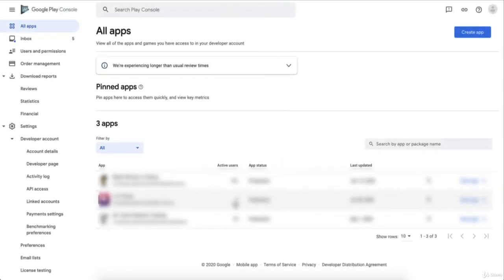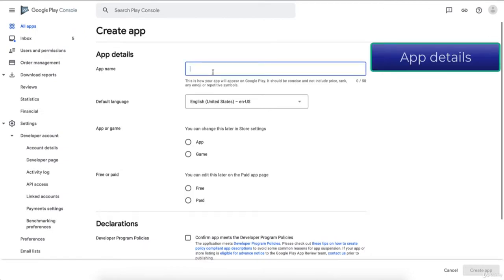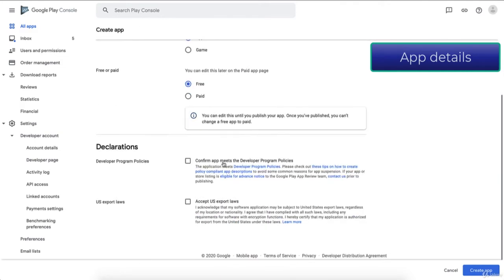If this is your first app, you won't have any apps listed here. So click on the Create App button to begin creating your first app. Start by typing in the name of your app. My app is called My Recipes. Next, click on App and then Free. Then check both boxes in the next section to accept the declarations. Then click Save.